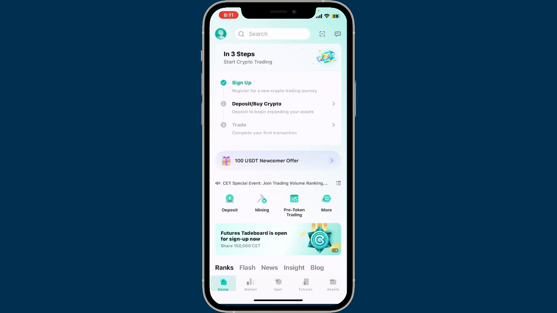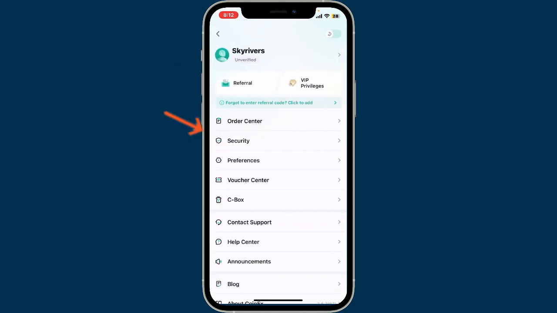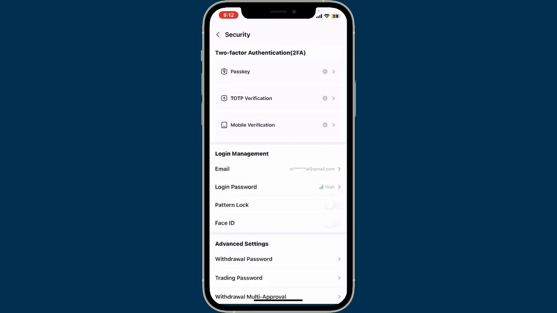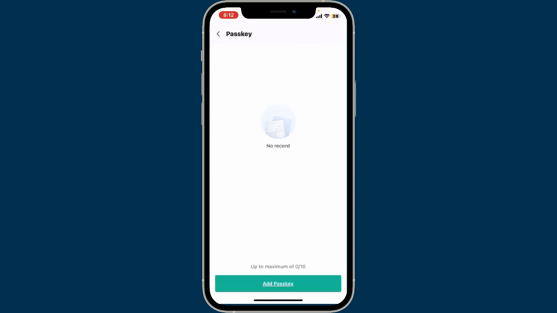After you're inside the homepage, look for your profile avatar and click on it, which should be available at the top left corner. Now, click on the security button from the menu and then go to the passkey option under two-factor authentication at the top of the security tab. This will then bring up this interface. Here you will need to tap on add passkey at the bottom.